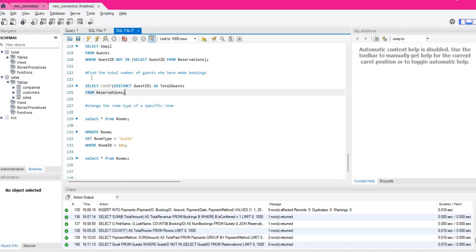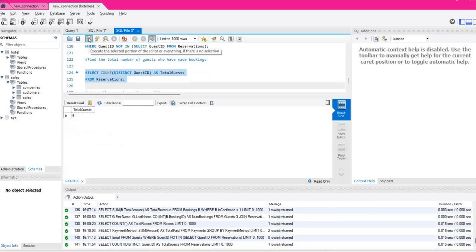The next query is to find the total number of guests who have made bookings. Select count distinct guest ID. This selects only the unique guest IDs, so if 1 and 1 repeat, it selects only 1, as total guests. This is the alias given to the distinct guest ID from the reservations table. When we run this query, the total number of guests who have made bookings is 5.